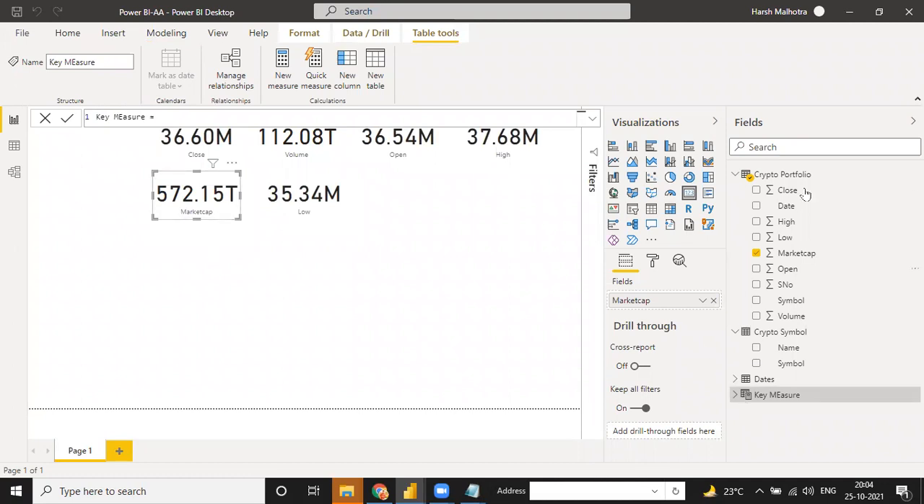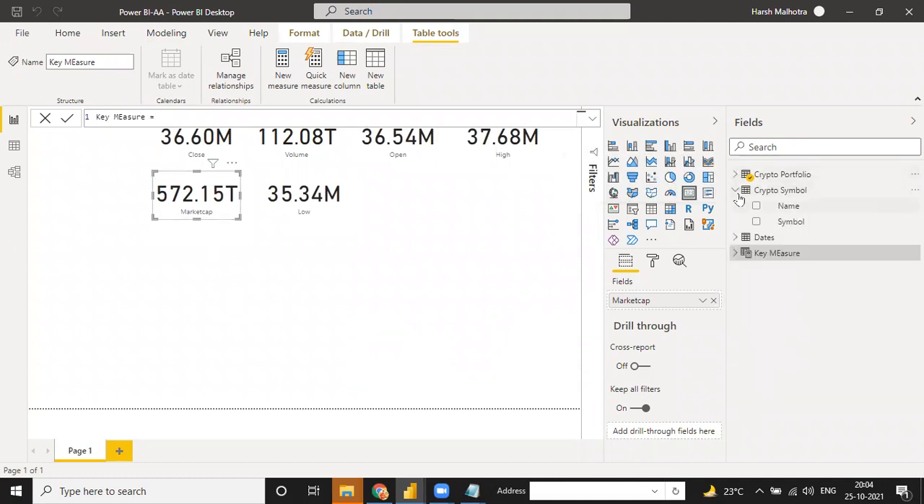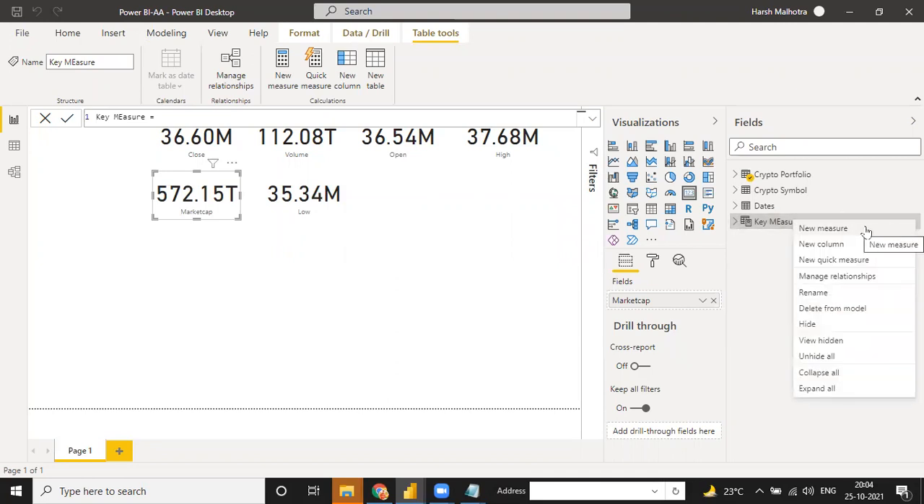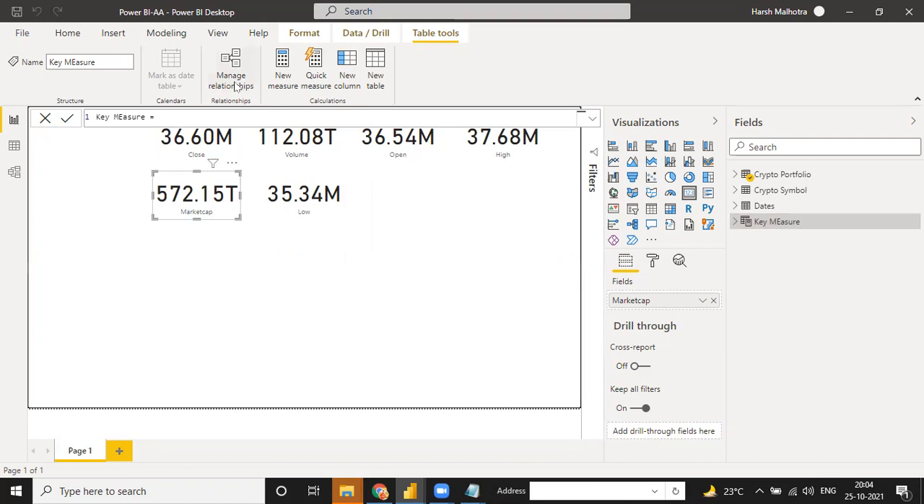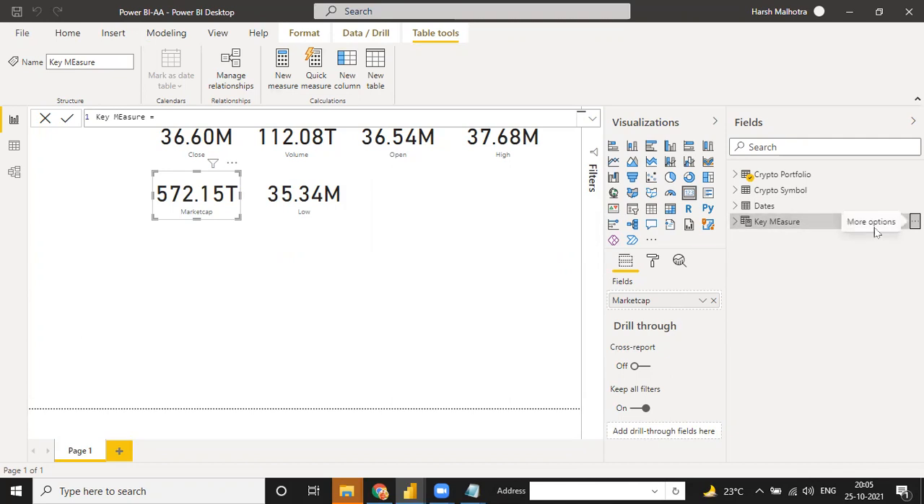Okay, so my new table is there. And if you want to create any new measure, you can just click on this. There is a New Measure option this way. And second option, in the Calculations part, you have New Measure. So I just click on this new measure, and I can write my Power BI function here.